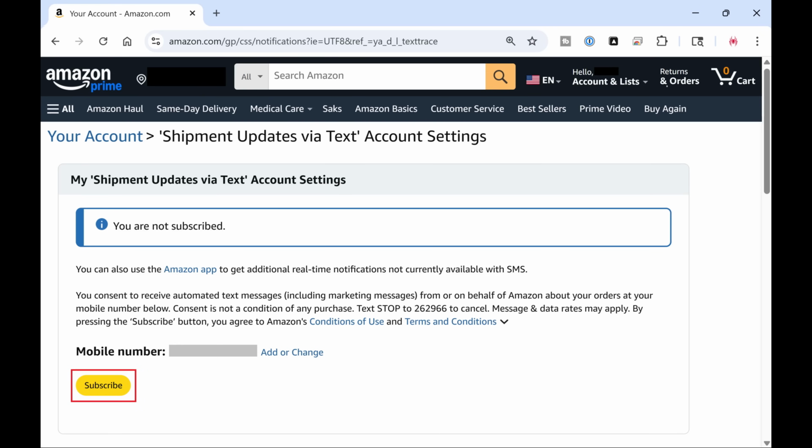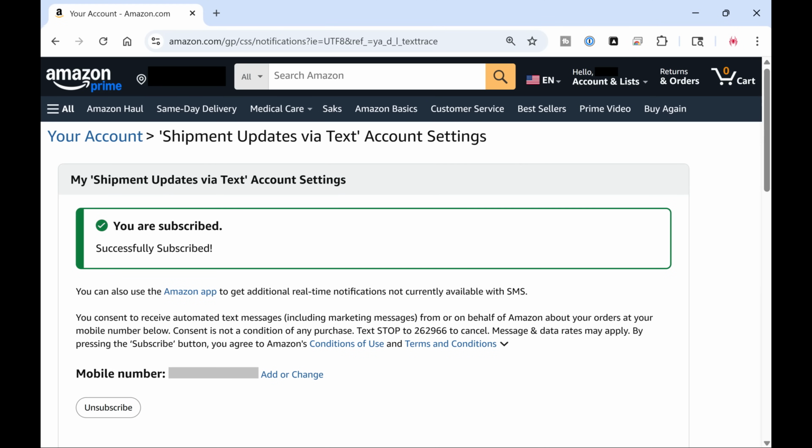Click subscribe when you're done. Amazon shipment updates will be texted to you going forward. You can navigate back to this section at any time to unsubscribe and turn off shipment update text messages.